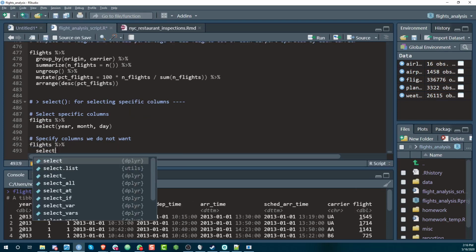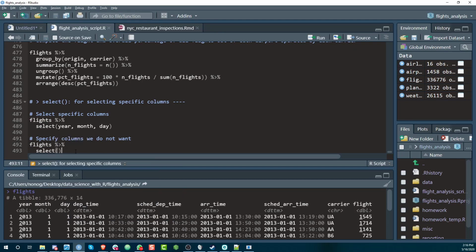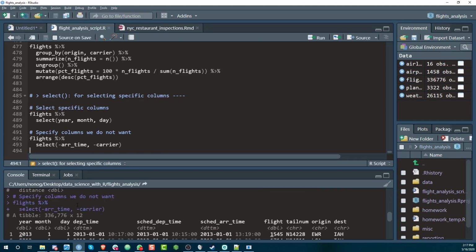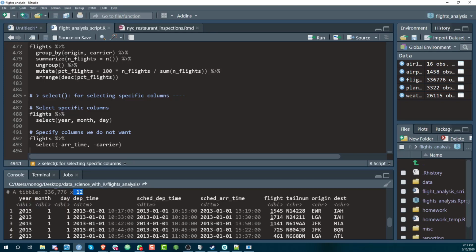Flights, select. Now in a case like this, in order to specify the columns you do not want, you just precede them with a negative symbol, a minus symbol. So minus arrival time, comma, minus carrier. When I run this, let's check the number of columns we have. We have 12 columns because arrival time, which was between these 2 columns, is not there anymore, and carrier was around here, and as you can see, it's not there anymore. So you can specify the columns you do not want by just adding a minus in front of it, like that.